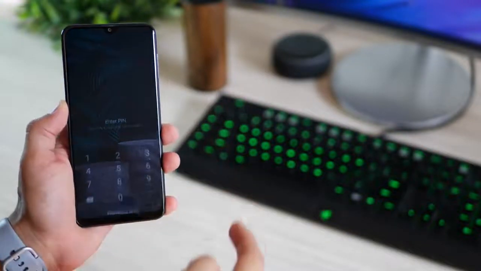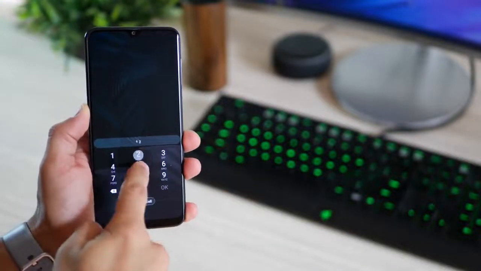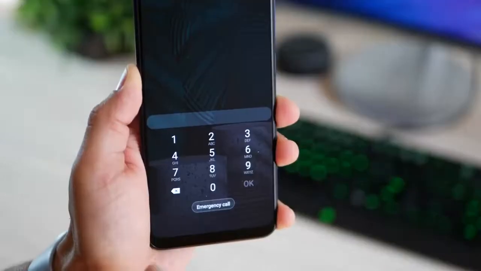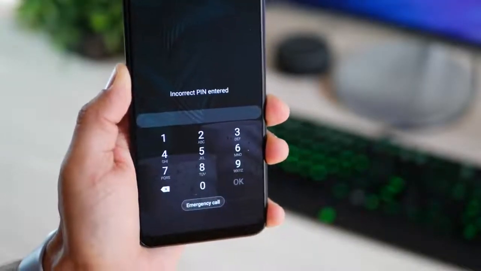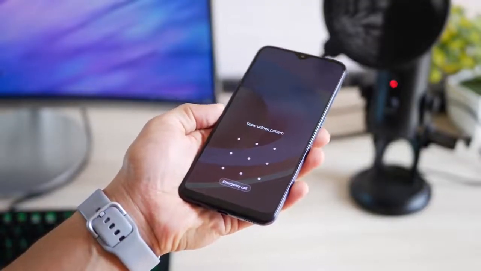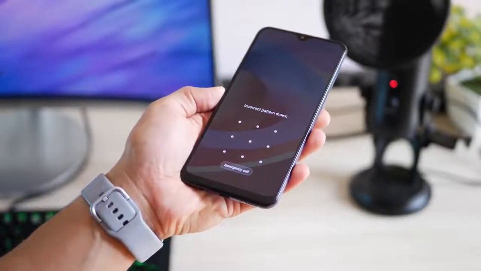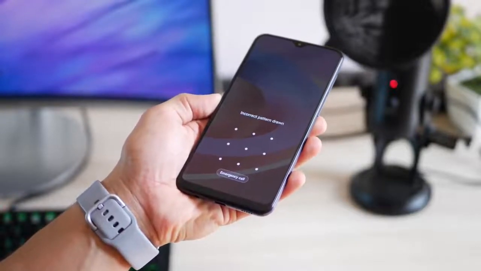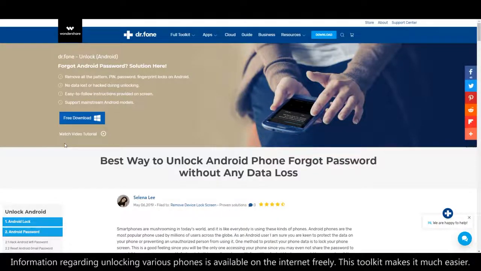It is entirely possible that you're locked out of your phone, and there could be various reasons for it. You're just unable to bypass the lock screen. For example, you don't remember the PIN that you had set up, or you've forgotten the pattern, or someone else set it up for you and now you just can't bypass it. And naturally, you go on the internet and you start Googling how to bypass that.